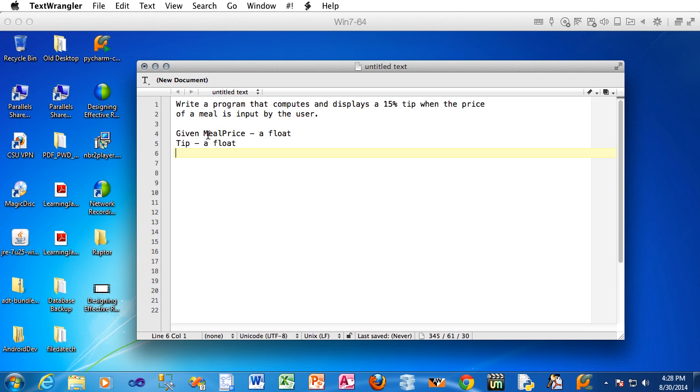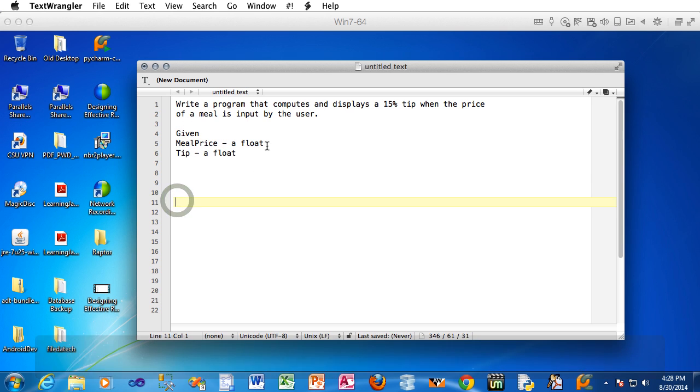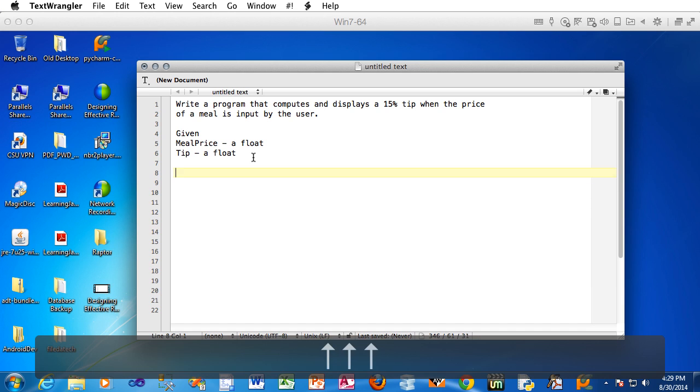So we're given the fact that we have a meal price, and we're given the fact that we have a tip. Let's just move that down so that makes a little more sense. The meal price, since it could be dollars and cents, is going to be a floating point number, and the tip obviously is going to be a floating point number as well because it's a percentage. So the first order of business is to write the pseudocode.